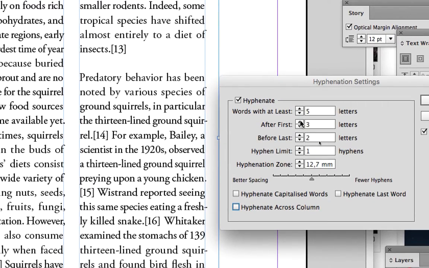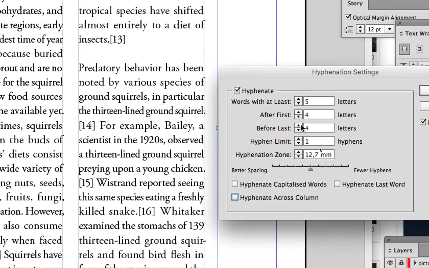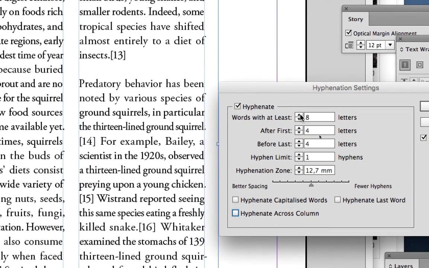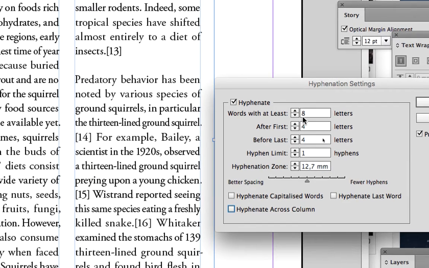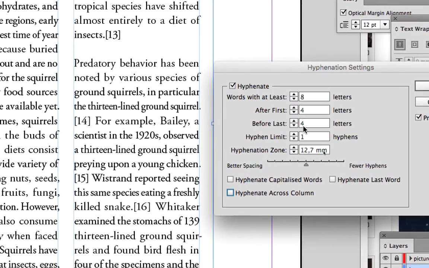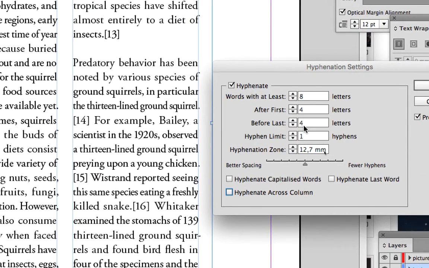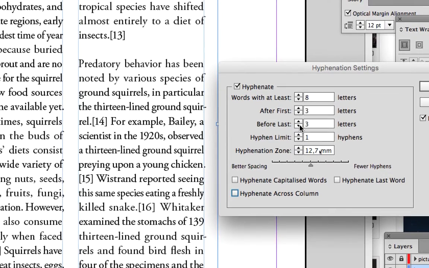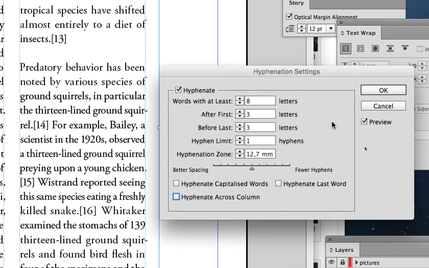If you want, you may increase the number of letters after and before hyphenation. So only the words with at least 8 letters will be hyphenated. And at the end of the line, there will be at least 4 letters. And at the beginning of the next line, there will be at least 4 letters too. Or you may put 3 and 3, it's okay also. That's the way I suggest you should set your hyphenation in your documents.